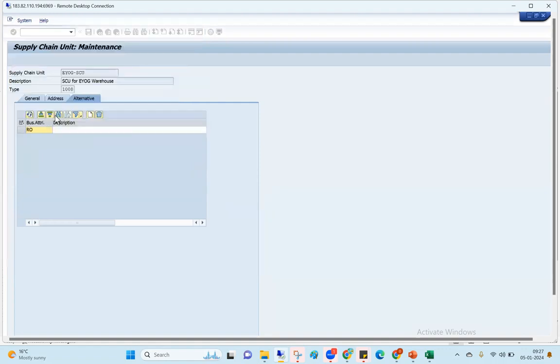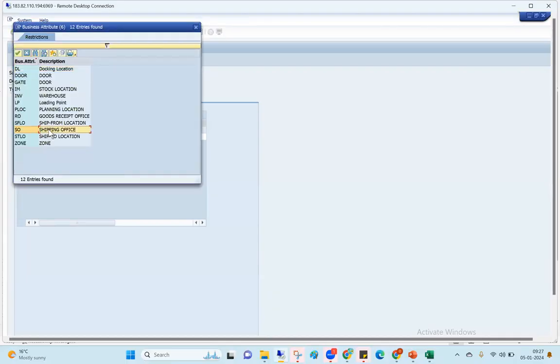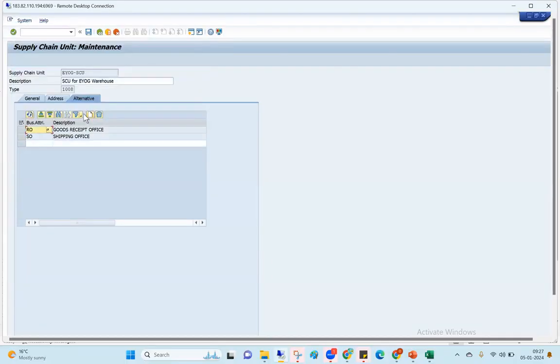First is the goods receipt office. If we do not select this, inbound deliveries will not be seen in EWM. Then the shipping office for outbound deliveries. And I think one more, INV for warehouse.